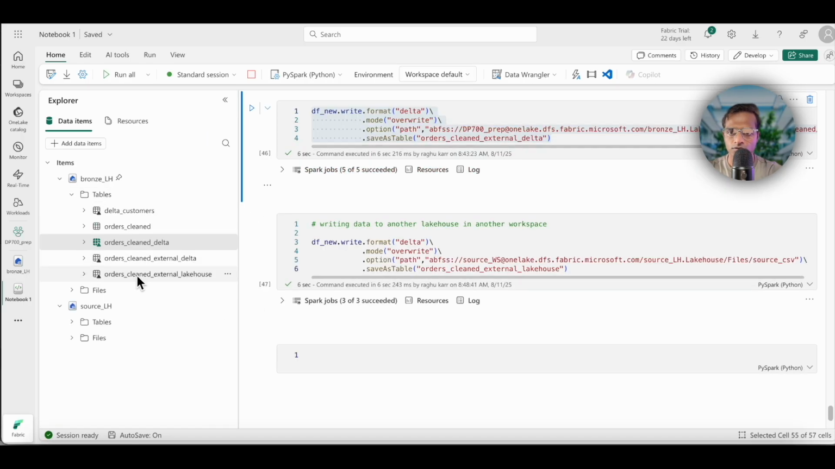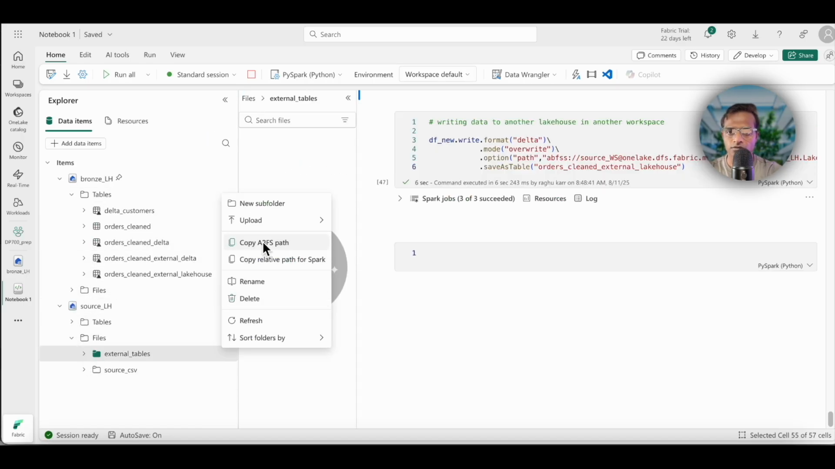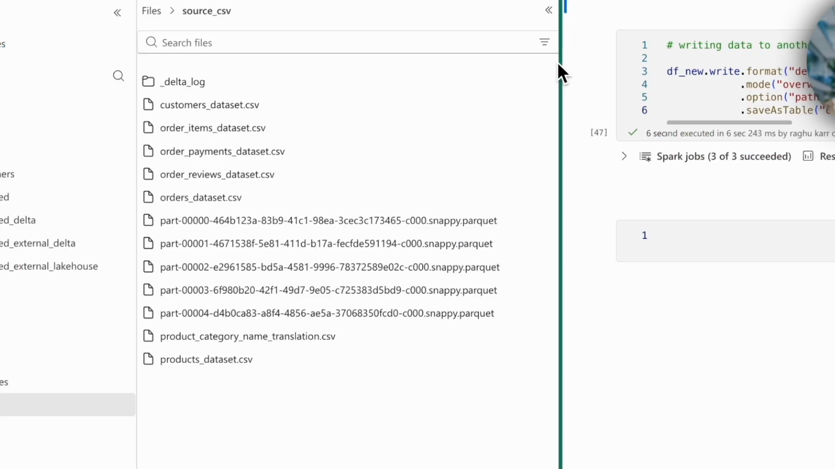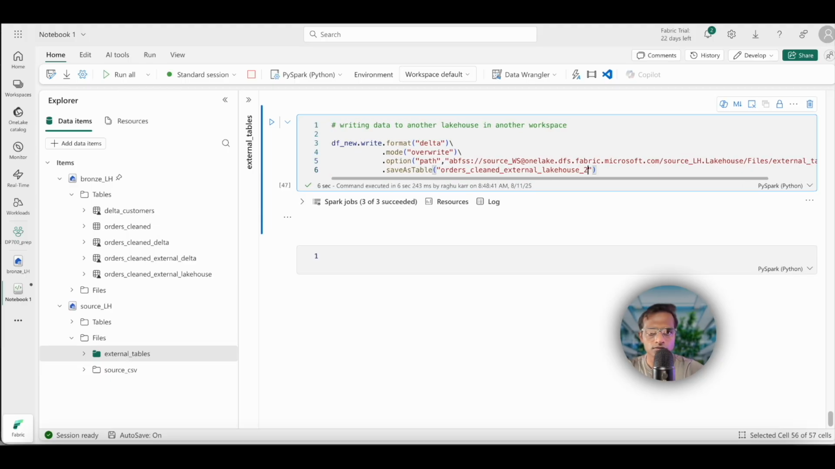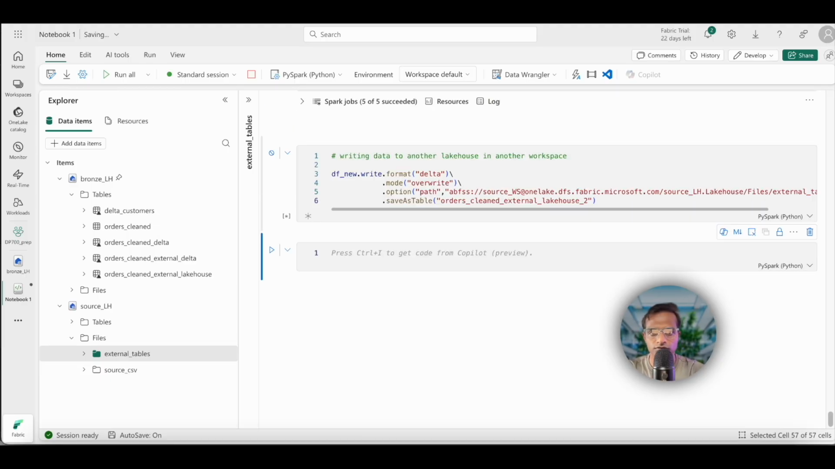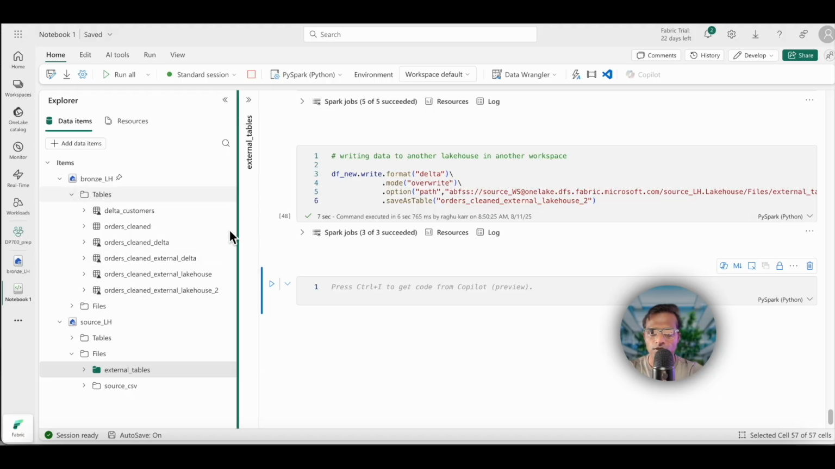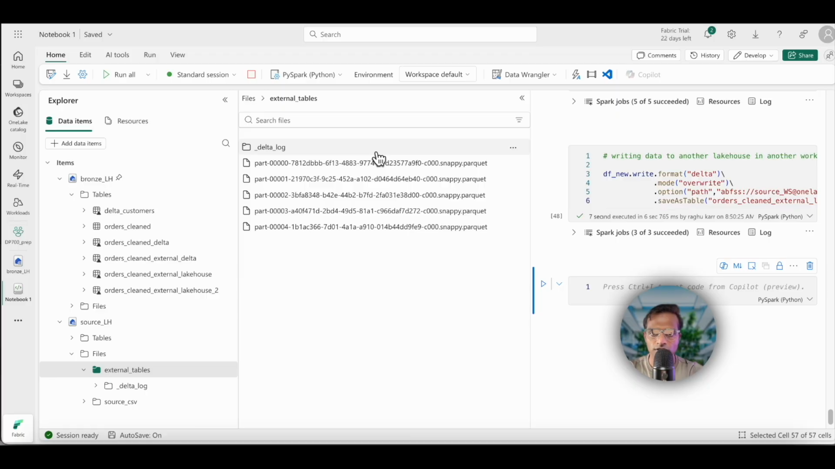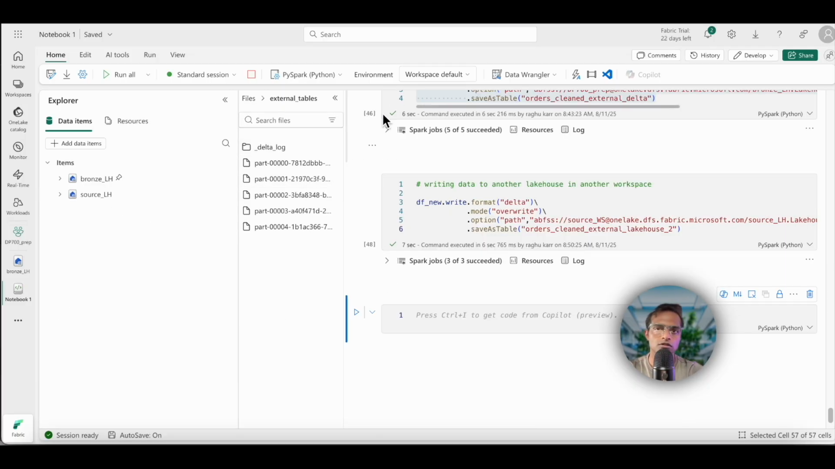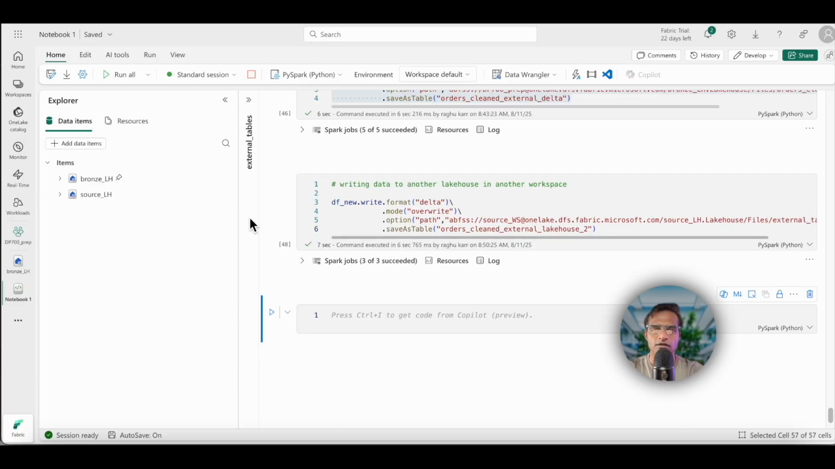Let's refresh. You can see the table here, and let's refresh this. Okay, I think I gave the name wrong here. Let's rename it. Let's call it lakehouse 2. Shift enter. Now I refresh. I got this delta table. I'll refresh the actual path, and we got the actual data here in the external location. So these are the different ways in which we can write data from Spark into the lakehouse, across workspaces or in the same workspace, into the files or into the tables as managed tables or as external tables.